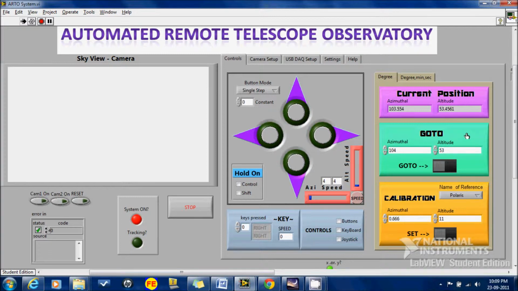First we will see how to calibrate. The calibration is done in two ways: by selecting a known object that is in the database, or giving a value directly. Here I select Polaris, which is commonly used for calibration. So when I click Polaris, you can see that the values are 0.6, that is 40 minutes and 11 degrees. This is the location at which the Polaris star lies in the sky.